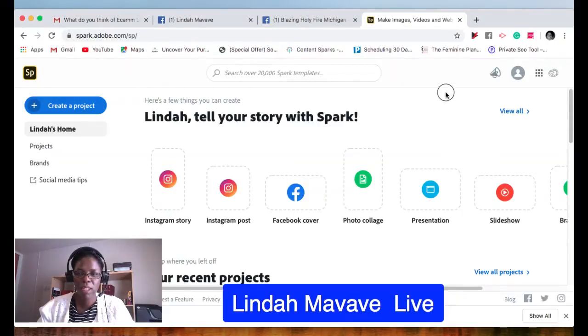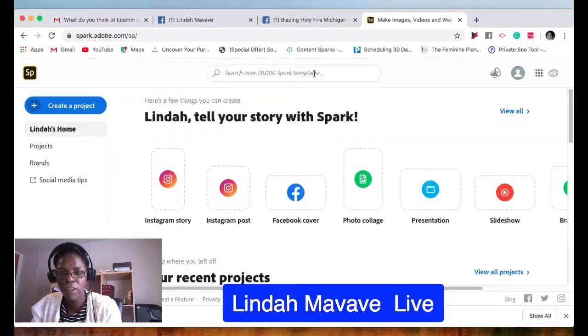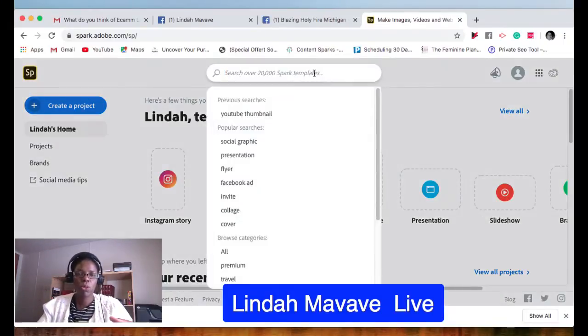I'm going to move myself out of the way. So here, as you can see, this is Adobe Spark. I'm already logged into my account. Just go to spark.adobe.com, and you can register, or you can just log in with your Facebook account or with your Google account. So you come here to Spark Adobe, and I'm looking for a YouTube thumbnail.